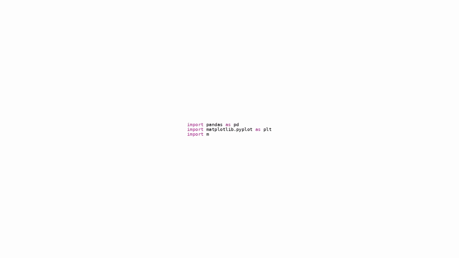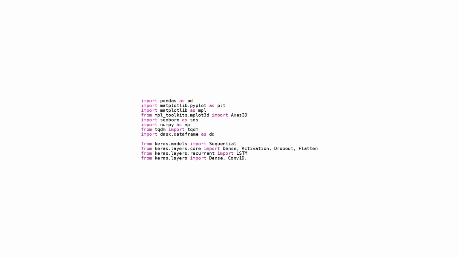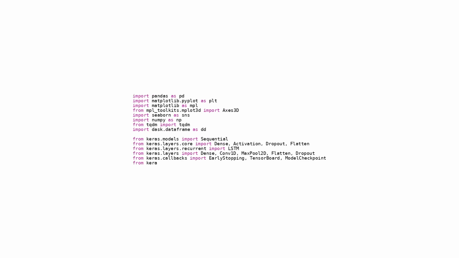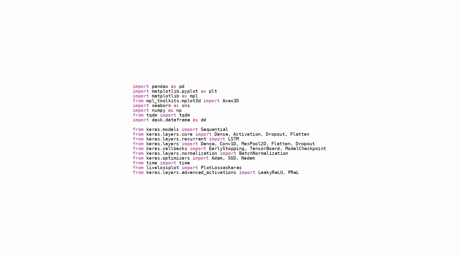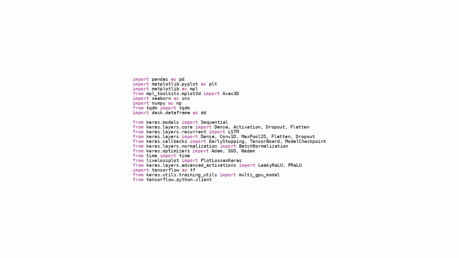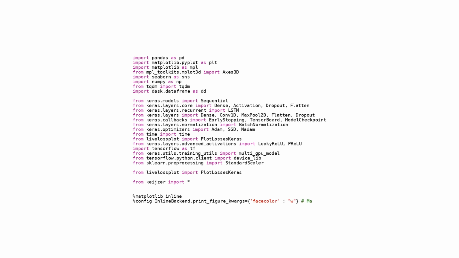This code snippet imports various Python libraries and tools for data analysis, visualization, and machine learning, including pandas, matplotlib, seaborn, numpy, dask, keras, tensorflow, and scikit-learn. It also includes utilities for preprocessing, training, optimization, and examining the current computing device's configuration. The code also sets up the environment for Jupyter notebooks to display plots and configures the aesthetics of seaborn plots. Additionally, it may include custom utilities through a module named kzer.